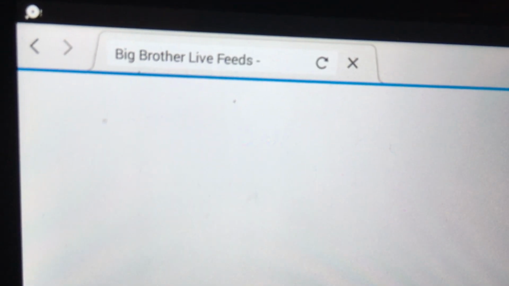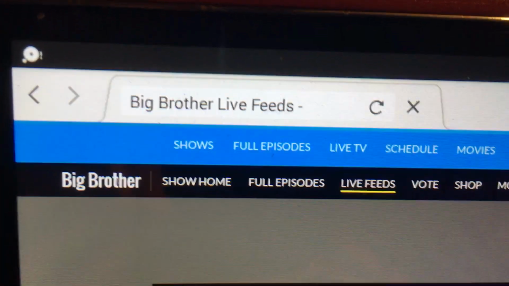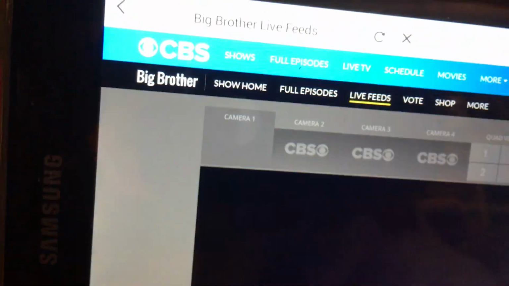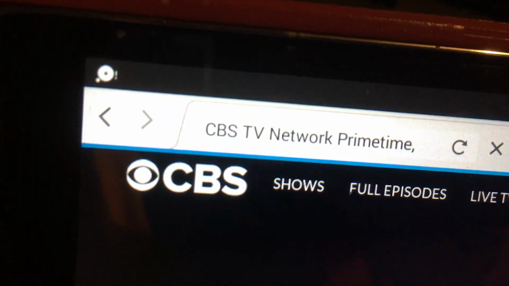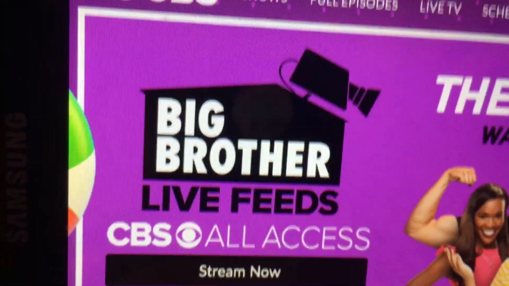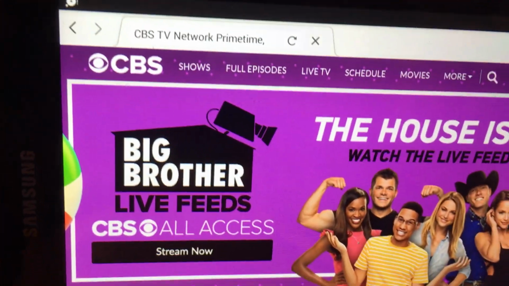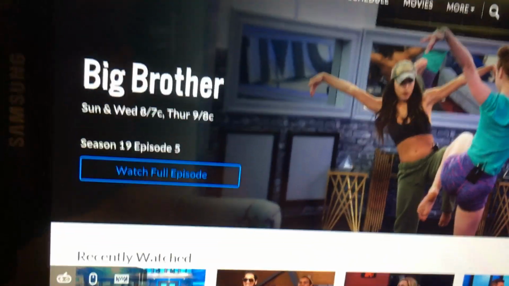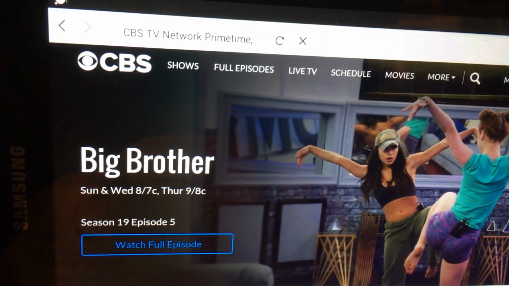Once it comes up, the default page I've already set to go to cbs.com. So you would go to CBS. Now, one thing real quick. Let me show you one other thing about this, because it should by default work right out of the box. However, for some people there'll be a problem.